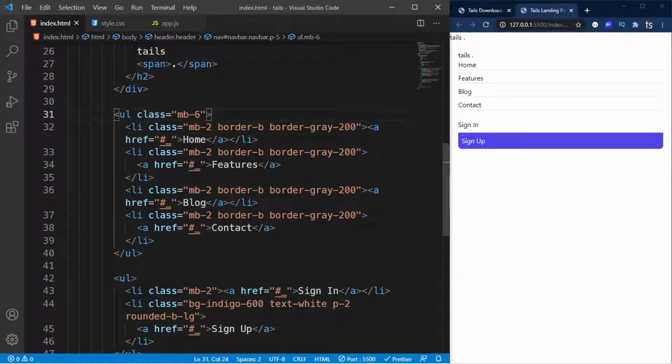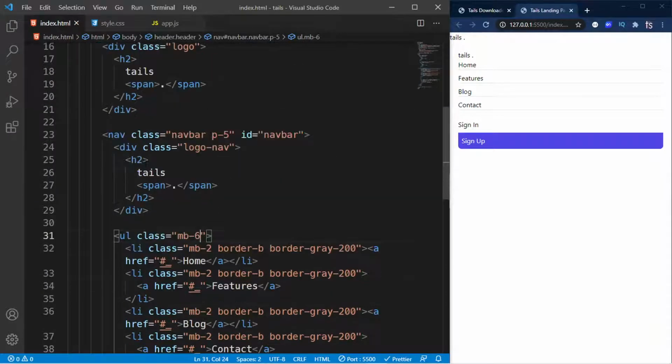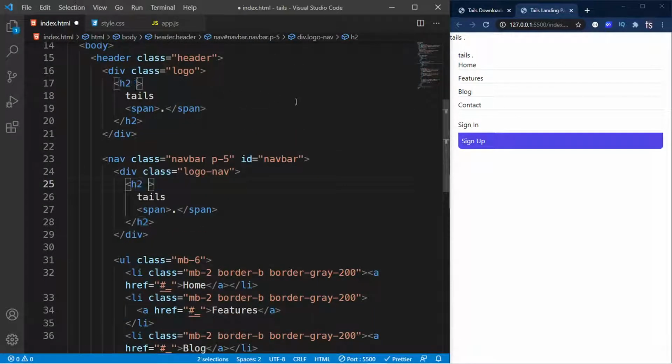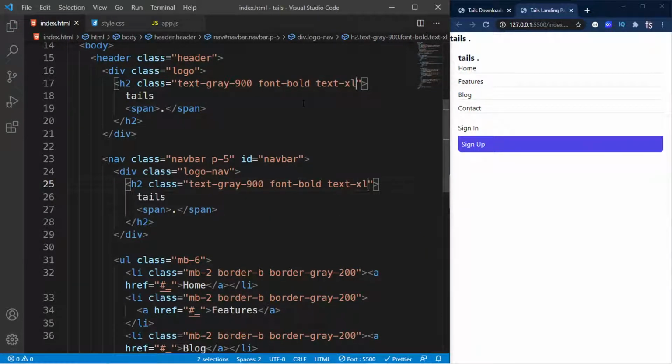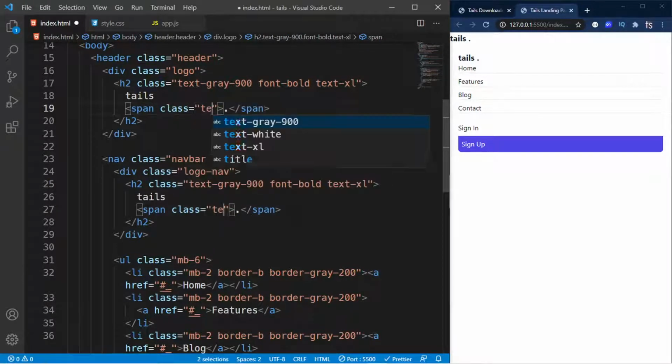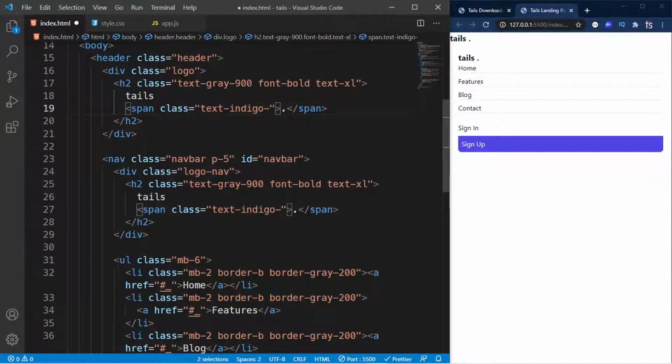or 6. Okay. Let me go inside this H2, and remember this H2 is basically the same as this, so I want to style both of them at once. Give this a class of text-gray-900, and font-bold. Okay, let's say text-xl, make it just a bit bigger. Okay, and then go inside this span, give this span a class of text-indigo-600, so that we have that small dot looking nice.